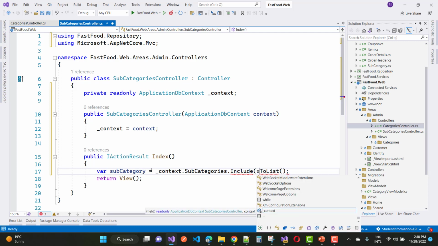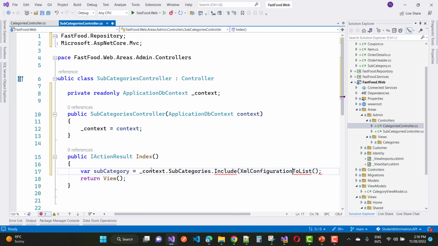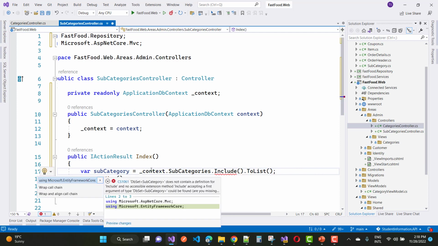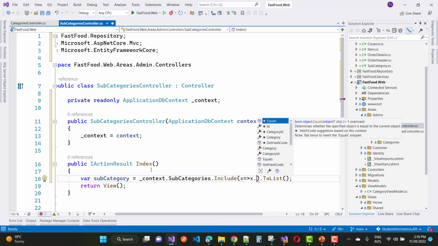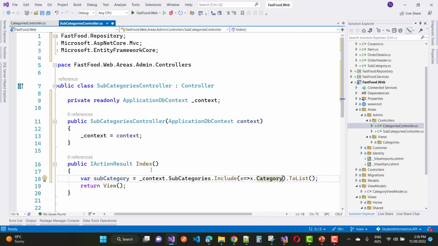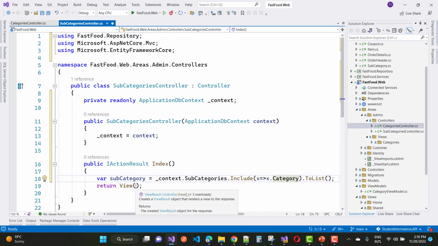Okay, so here you can see that index is an action method, and here we have subcategories. So in the subcategory, we can include category also, and after that you can just return the list of the subcategory. So var subcategory equals context.subcategory.include(x => x.category).toList(). Okay, so everything is clear.